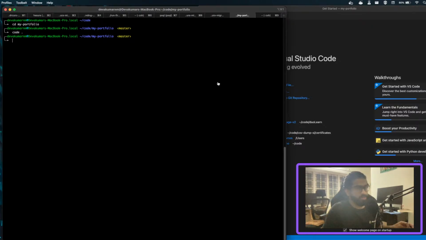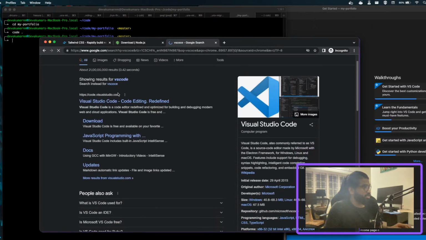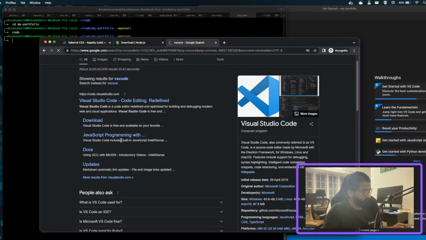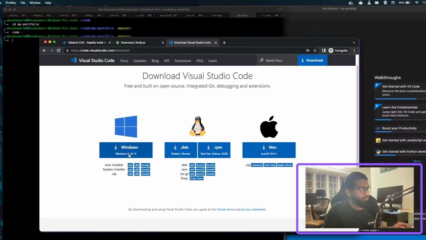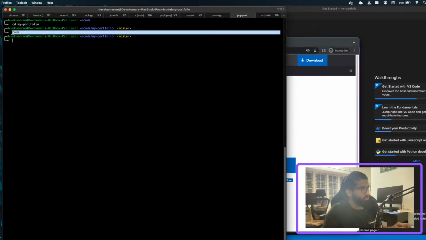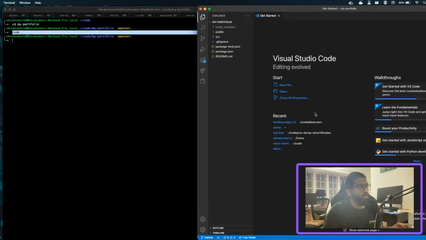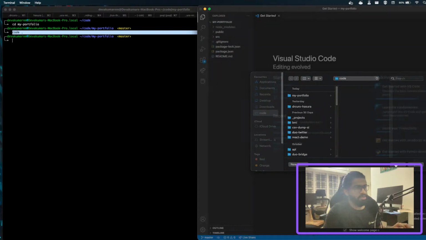If you do not have VS Code installed, just google VS Code, and you can download it here. Cool. Just go ahead and install the one required for your operating system. Once you have that installed, you should be able to do code dot anywhere, and the code editor should open up like this. In case it doesn't, just open VS Code, click File, Open Folder, and then select your portfolio, the React project that was created by Create React App.